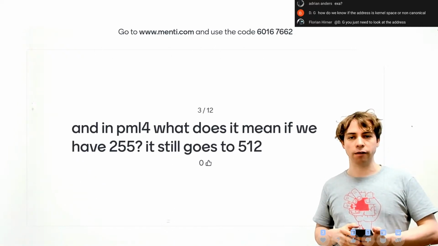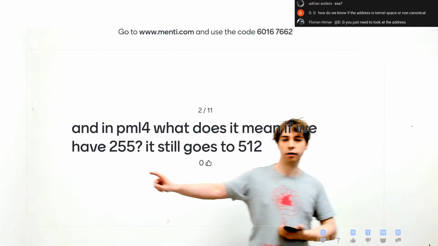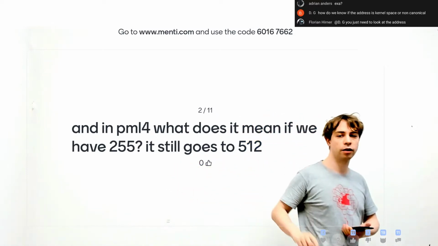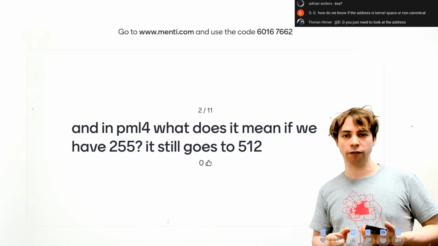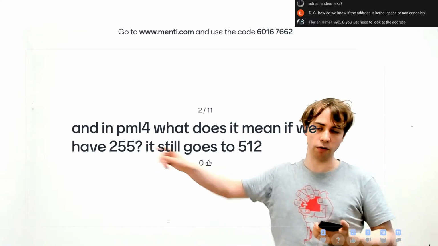And in the page map level 4, what does it mean if we have 255? It still goes to 512. Yes, because we were looking at an address which started with 7FF, and that means we have to go to this entry 255.